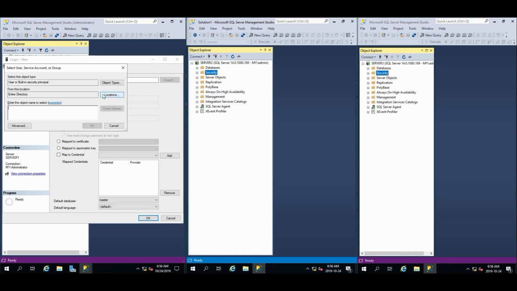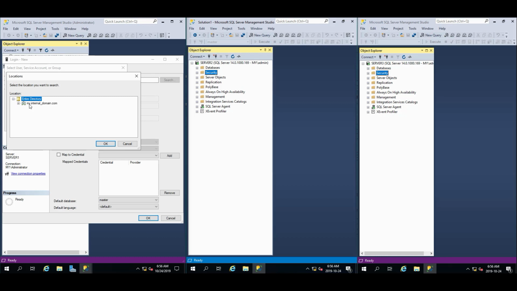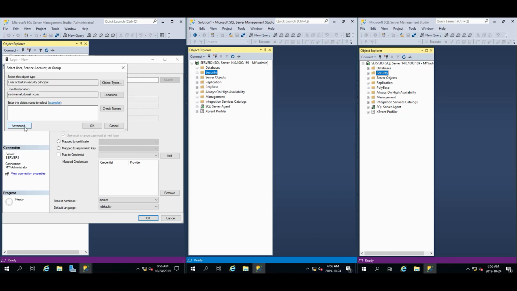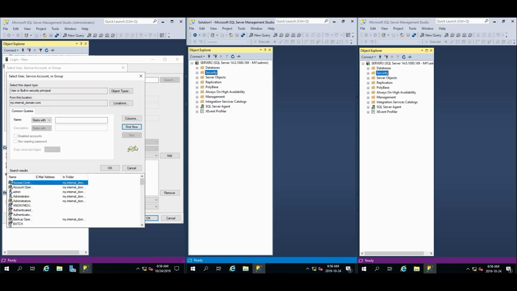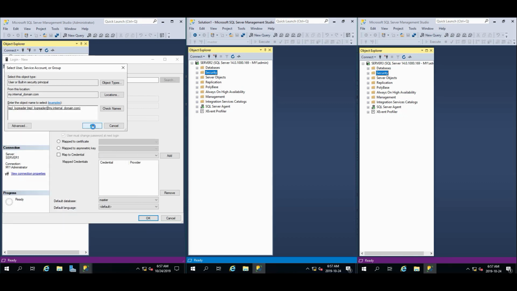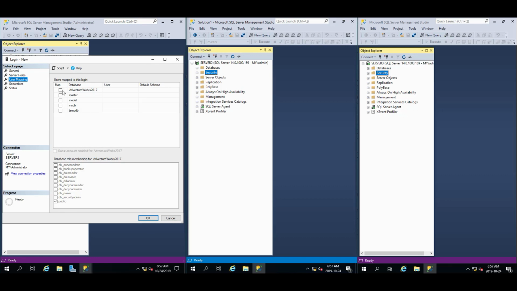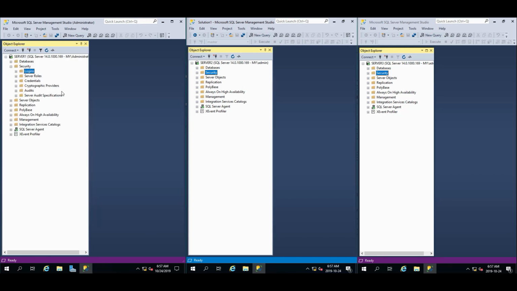Search, and replication log reader, user mapping to that database you want to replicate, make them an owner role, and one more, the snapshot.